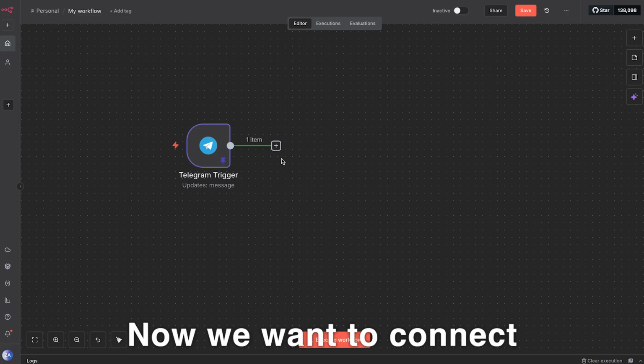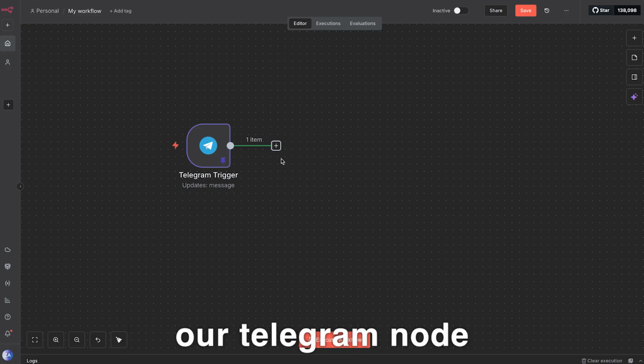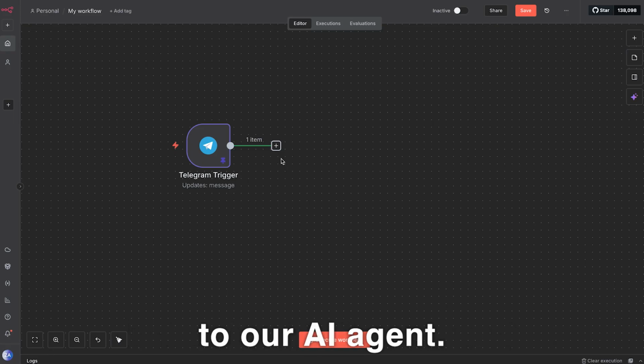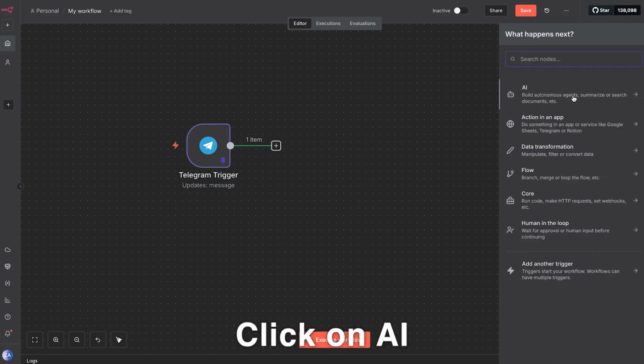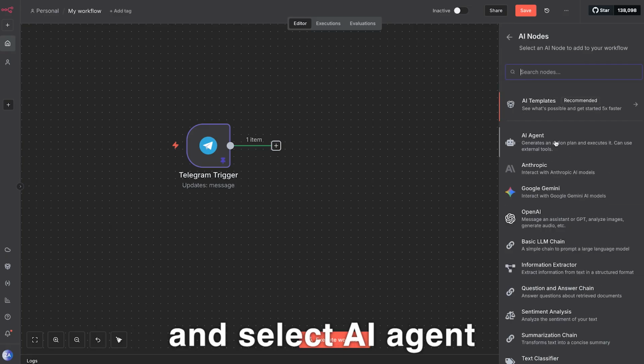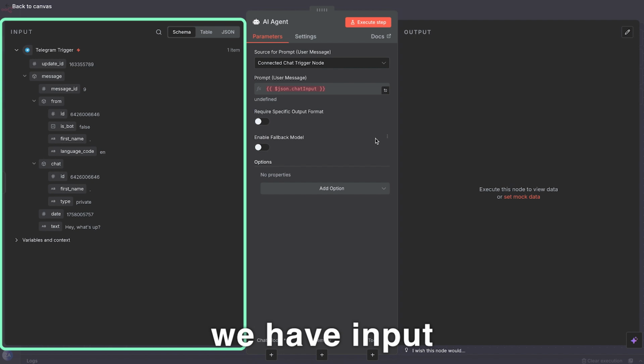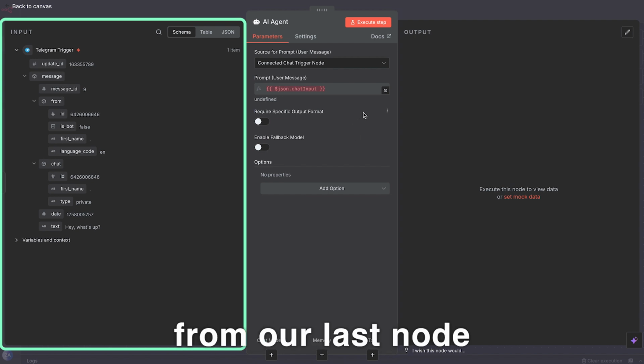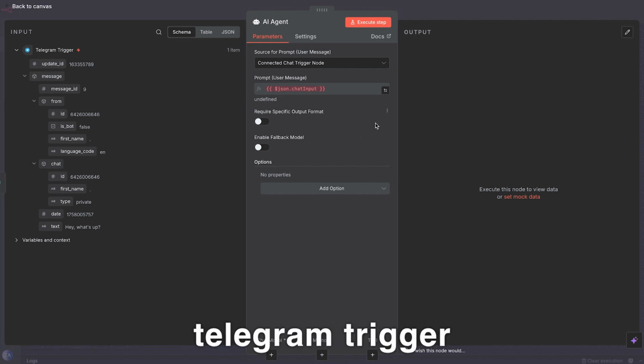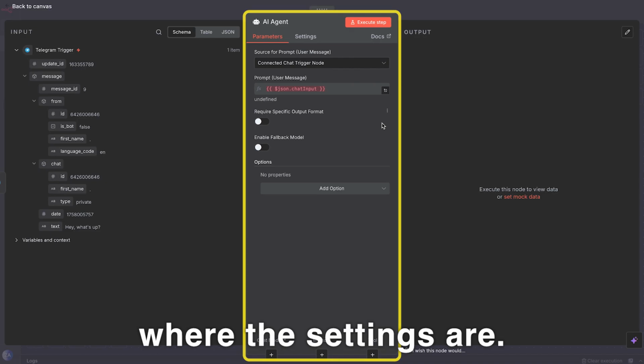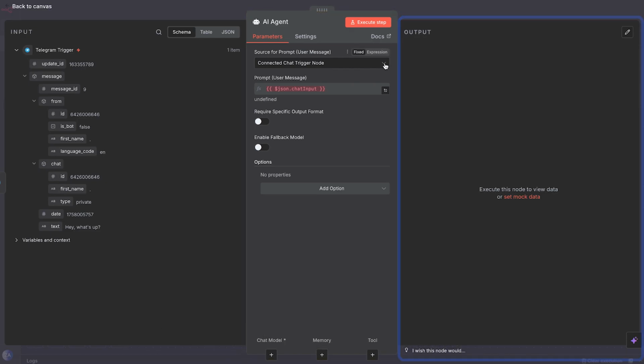We're done with step one. Now we want to connect our Telegram node to our AI agent. So we click on the plus sign, click on AI, and select AI agent. Same thing here. We have input, things coming in from our last node, that would be our Telegram trigger, the panel in the middle where the settings are, and of course, our output.